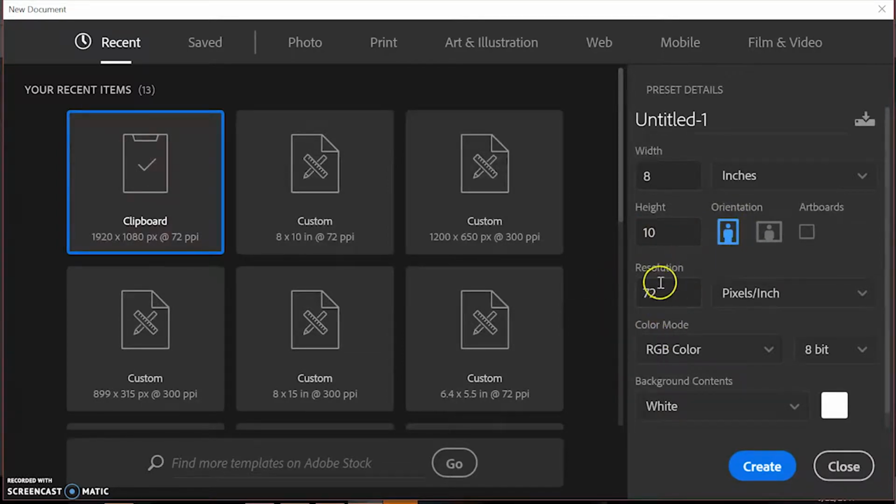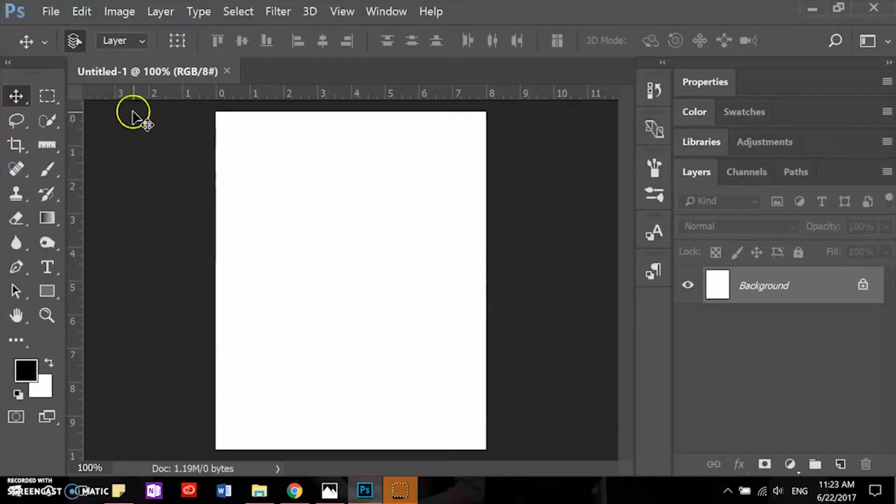And then your resolution at this point, this is the background photo. It's not really going to show up. So I leave the resolution how it is. When we save the entire thing later, we will change the resolution, and I'll show you how to do that. So let's just create it, and let's just start putting stuff in.